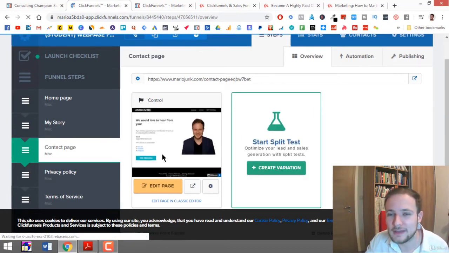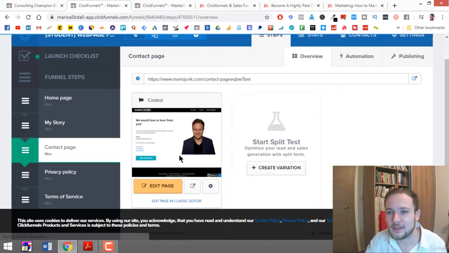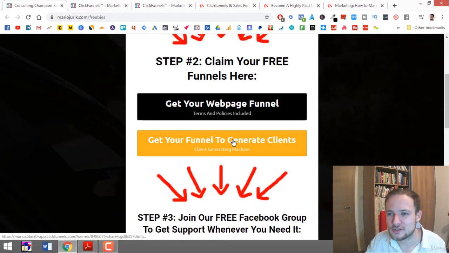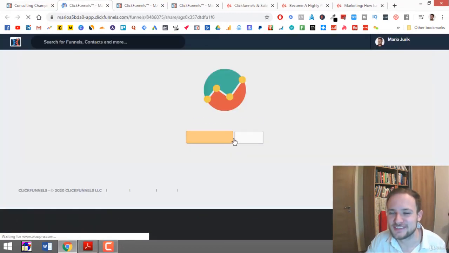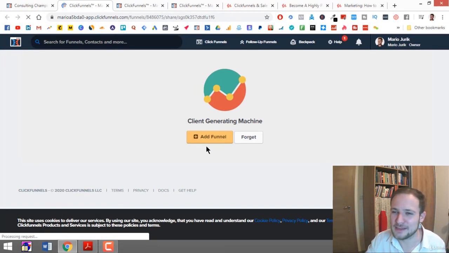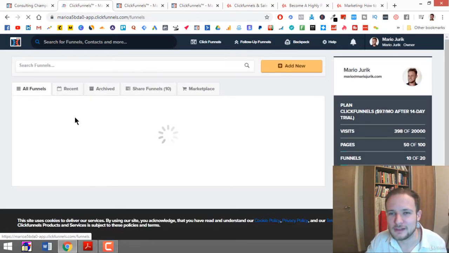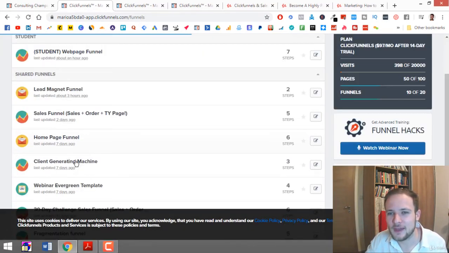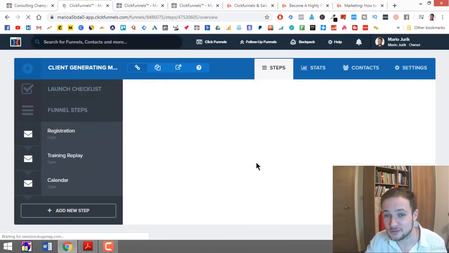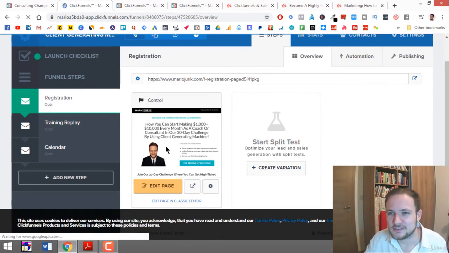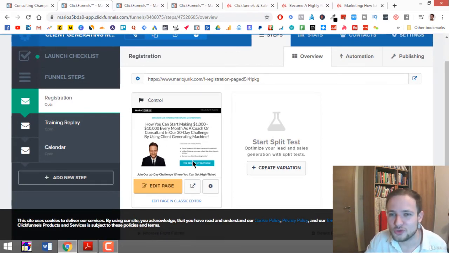When you have everything edited, then you want to add the second funnel, which is the client generating machine, right? So again, you want to add the funnel, and when you add your funnel, you will have it right here. And again, you want to do the same. Just adjust this to your offer and what you are trying to do.